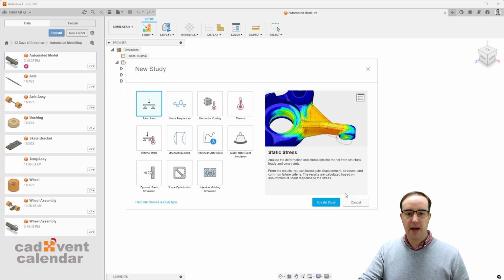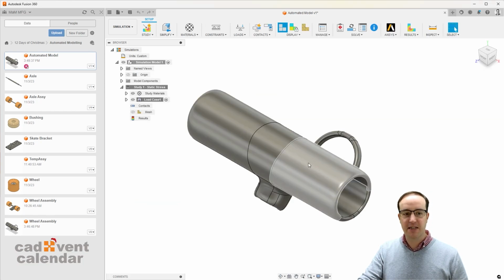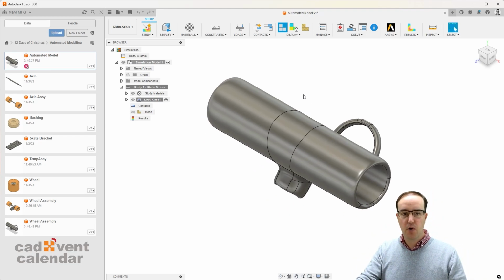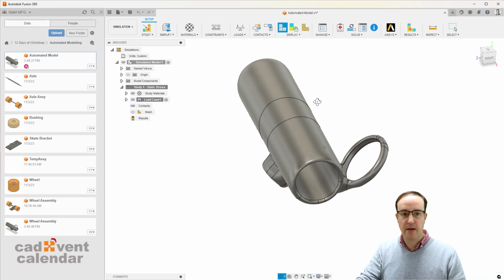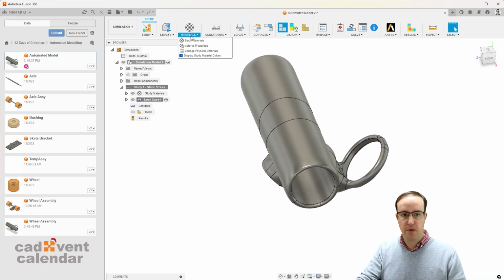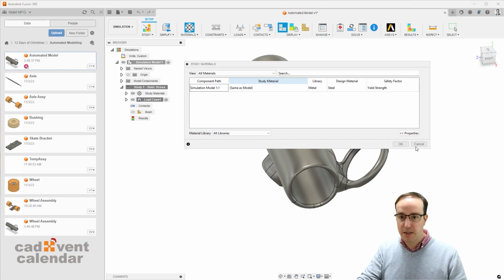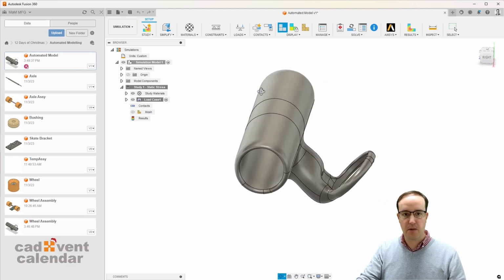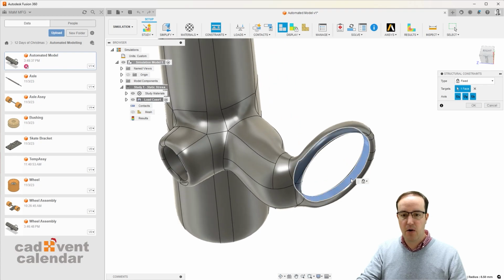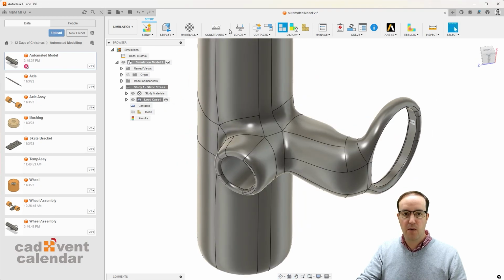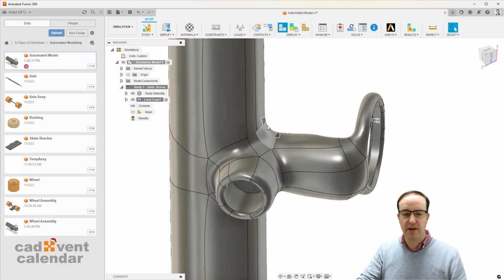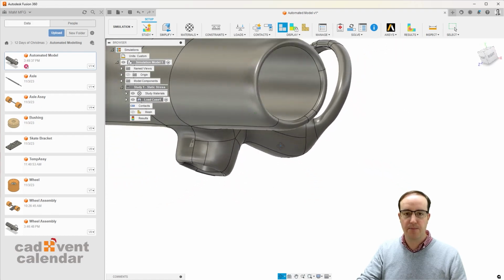I can go into a new study and create a static stress simulation against this component that we modeled earlier on in the series. And all I need to do is bring in the component there, choose to simplify it should I want to, and choose to define any materials that I want to test in this simulation. In this case, I'm going to leave it as steel. I'm going to add a constraint and say that I've got a fixed constraint on this face. And I also want to have a secondary fixed constraint on this face. It's not the most accurate in the world, but it'll give us a fairly good representation of what's going on.